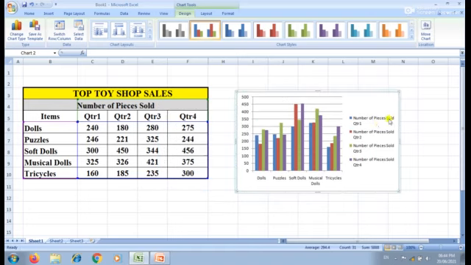See here, students: number of pieces sold Q1, then Q2, Q3, Q4. This is known as the legend. Then dolls, puzzles, soft dolls, these are all the columns. Then values are given. The items are given on the horizontal axis. Then values are given on the vertical axis.